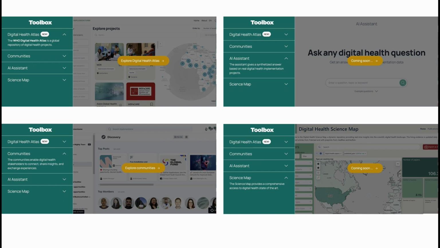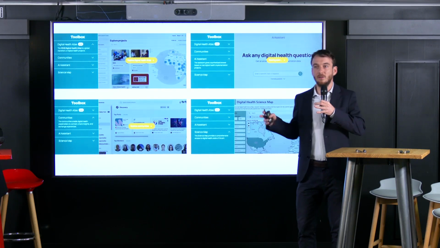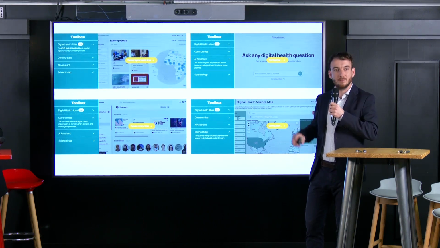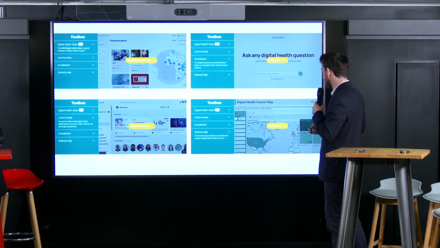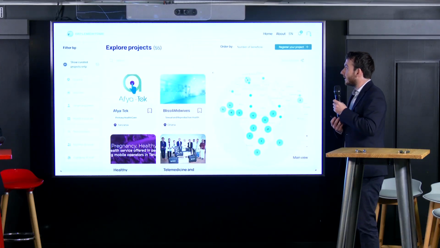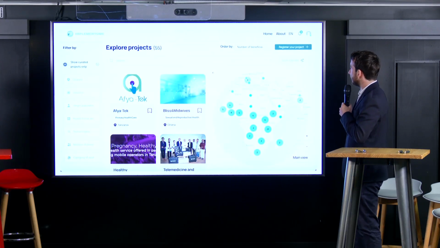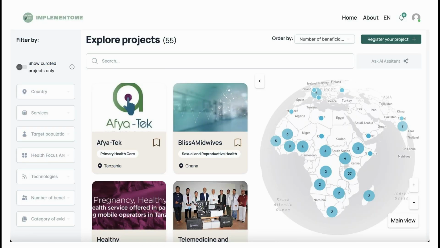The AI assistant in which you can ask about the data inside the platform, and science map to have information about all the literature in digital health with hundreds of thousands of papers extracted and accessible from it with statistics, analytics, etc. So I will present it to you in more detail. So this is what the science map looks like.